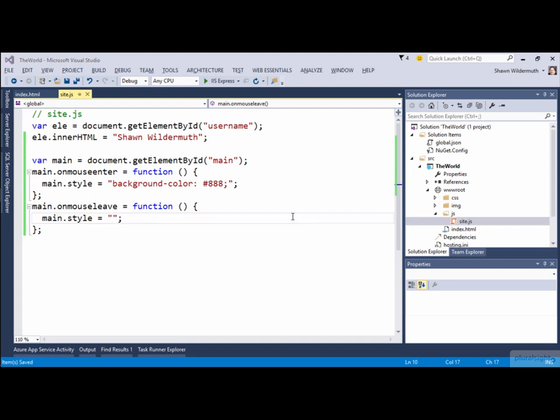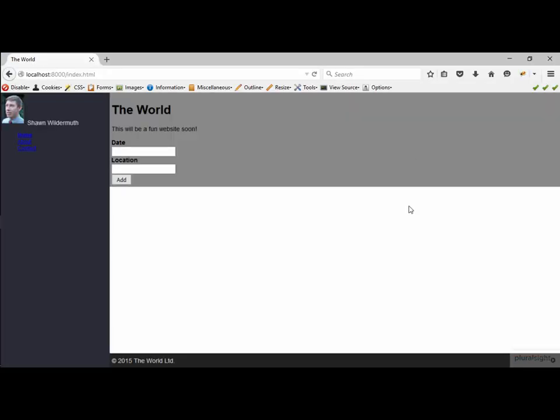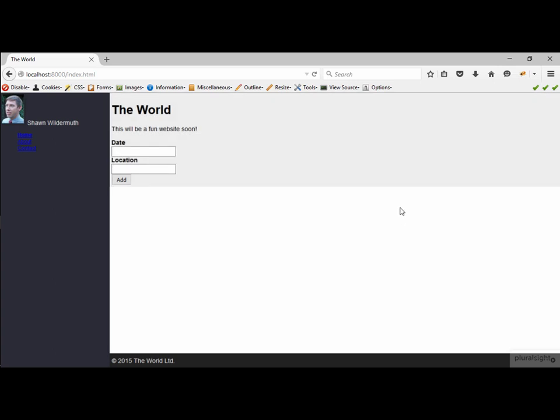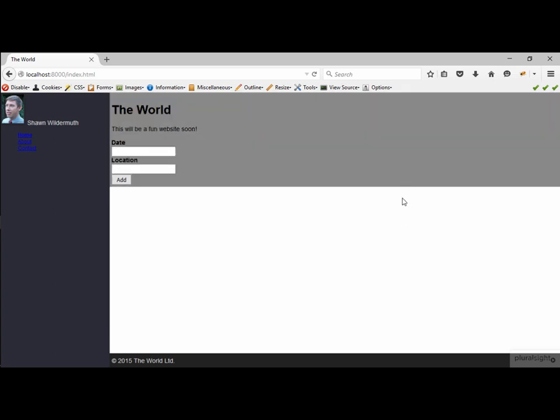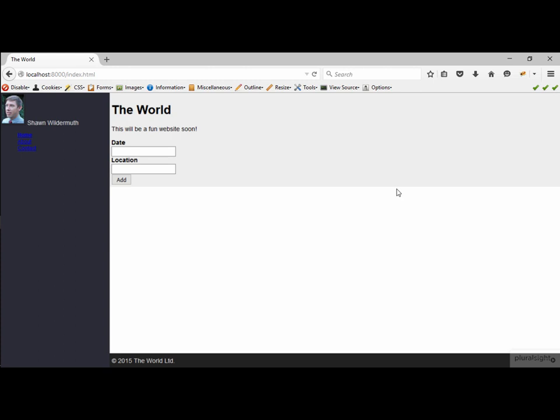Let's see this working. Let me refresh, and as we enter and leave that main section, we can see it actually get dark gray and then clear, dark gray and then clear. And what's interesting about this is that when we leave it, we're setting that style to be empty, and it's going back to this light gray.